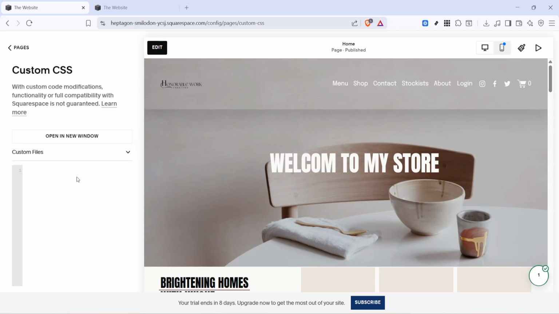This section gives you access to advanced customization options in Squarespace, and it's where you can add code that changes how elements appear on your site. After that, click on Custom CSS. This is the exact place where you'll add the styling for your image border. Custom CSS is useful when you want more control over design details than the standard Squarespace settings allow.